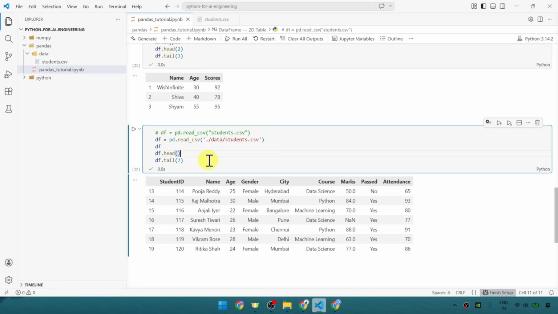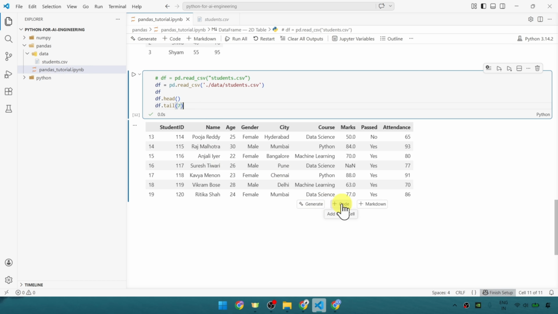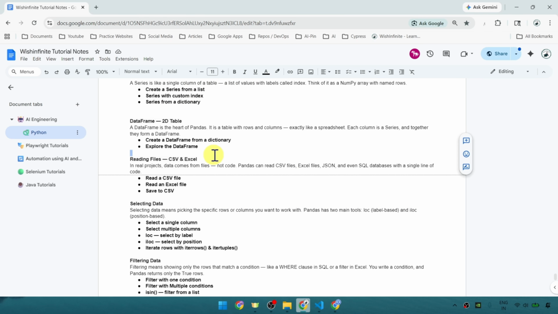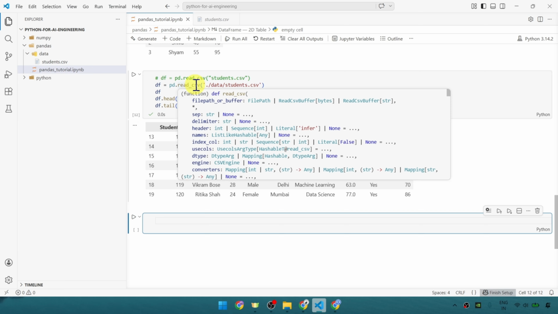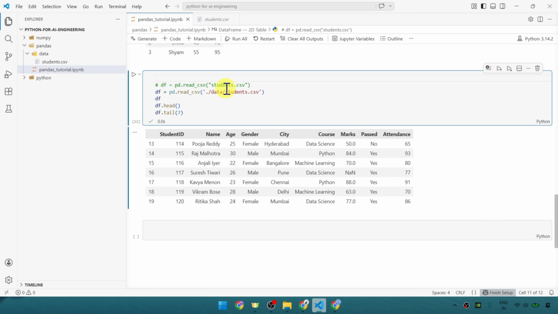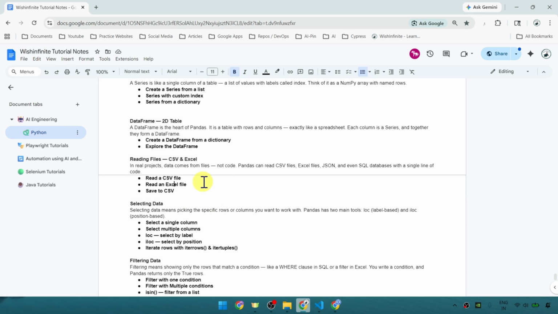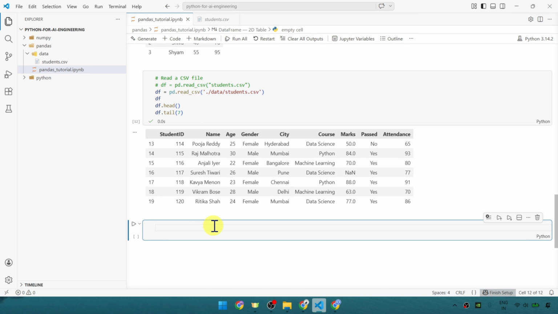And similarly, we can also read an Excel file. Let's see that. For that, I will create one new code cell. Here I will provide these headings also. Read CSV file. I will provide this heading here at the top. Provide hash or control /. It will directly put a comment in front of the line. Similarly, let's provide this heading, which is read an Excel file. Go here, provide this text, press control /.